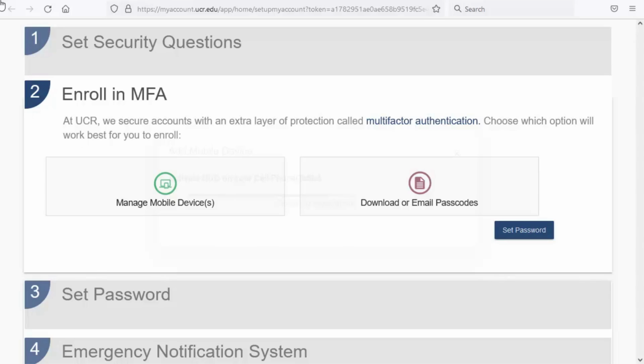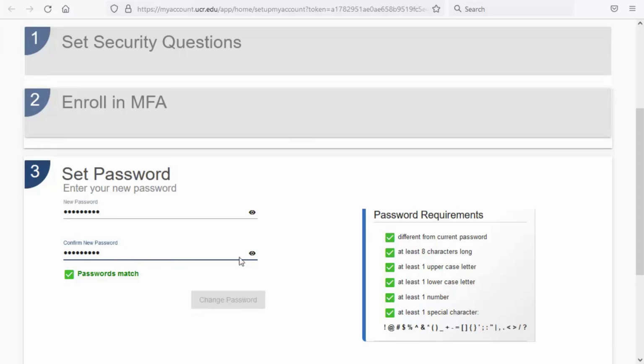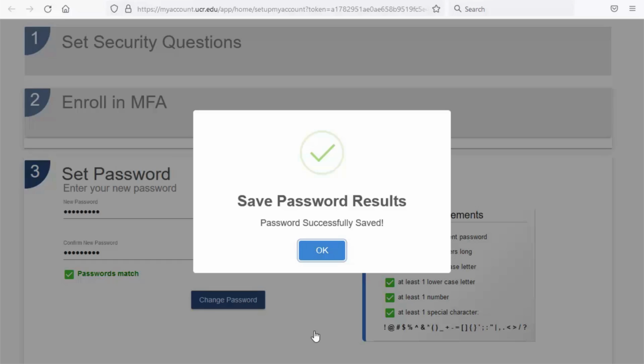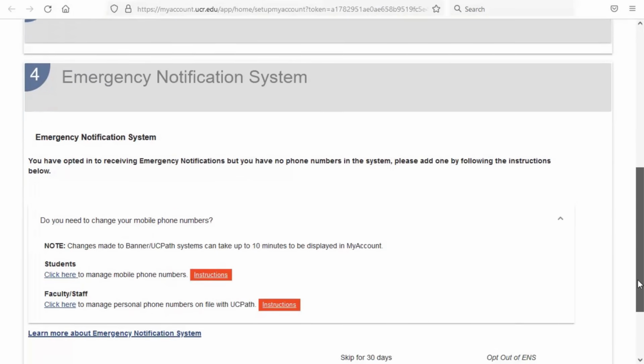The final step in setting up your security information is to set up your password. To initiate the process, select the Set Password button. You will then be prompted to enter and confirm your new password. If the password meets all requirements, you will be able to select the Change Password button. After confirming, you will receive a message that the password was successfully saved. Now that your password is established, you have completed the My account security setup.